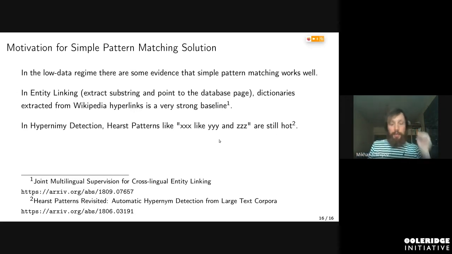And finally, I want to give you a bit of motivation for why I chose this simple strategy of pattern matching and filtering. I have some experience with entity linking, and I know that in the low data regime, really simple approaches work surprisingly well. For instance, in entity linking, the task is to extract a substring from the text and link it to a database. And the Coleridge competition is like the first step of entity linking: extract the substring, or named entity recognition, or named entity detection.